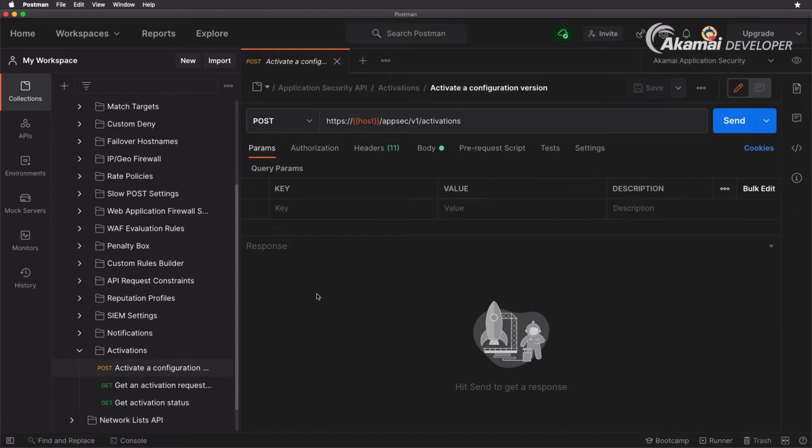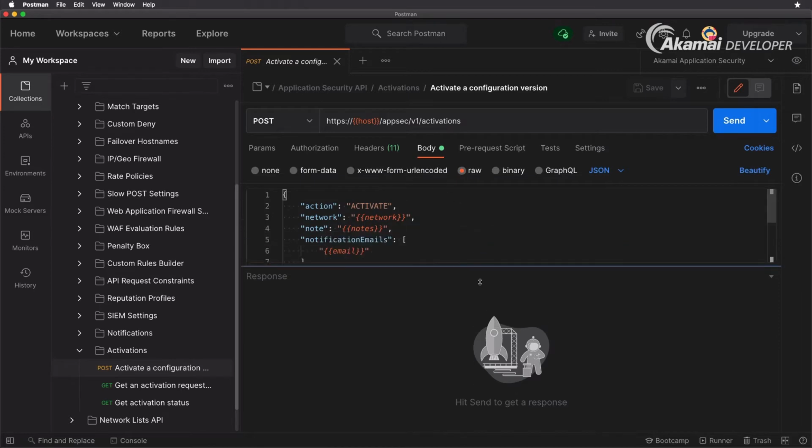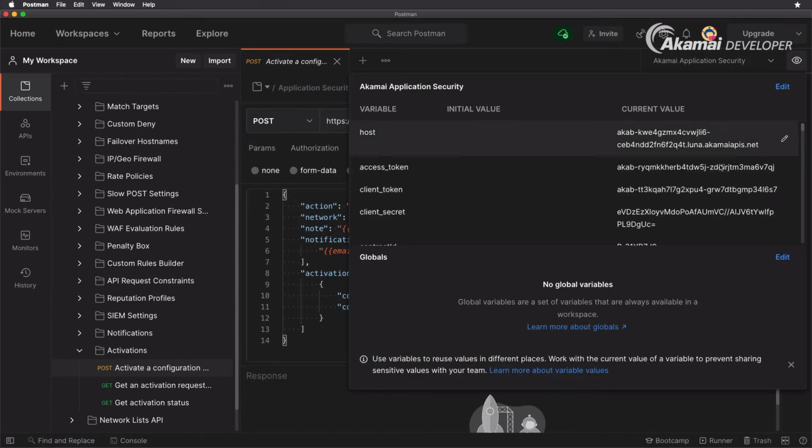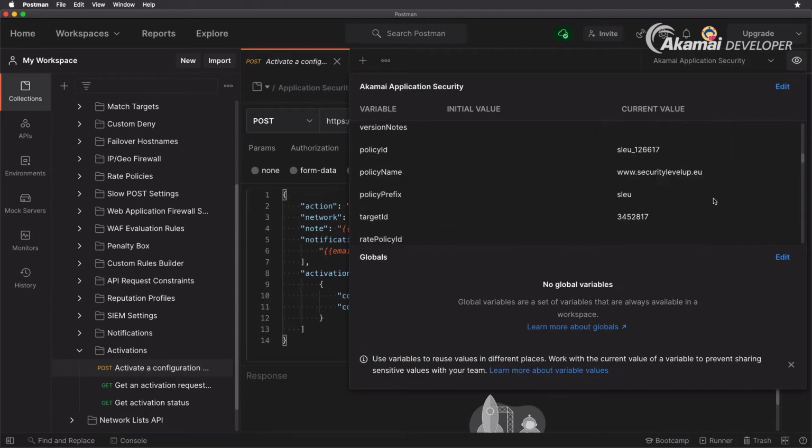In the folder activations, you have the ability to activate your configuration. So it's a post request that will have a body here. We're of course going to activate it, and you need to specify the network, the nodes, and the email, similar to how you may have seen that in the Property Manager API earlier. And of course you need to specify your configuration ID and version number, which we've already set. So let's make sure those variables are up to date.